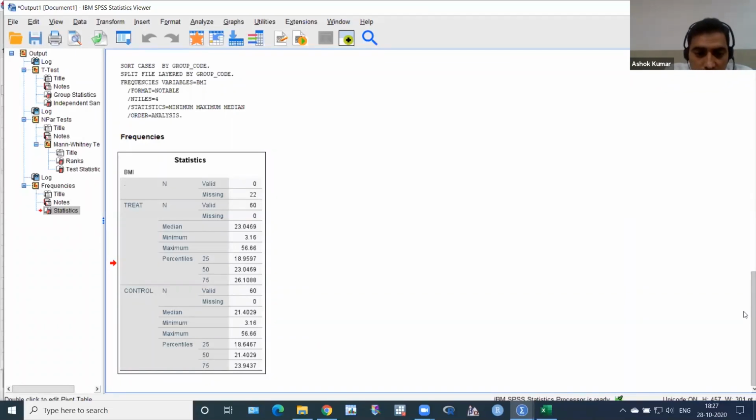Because we have to use two decimals, if this digit is 5 or above 5, then we have to add 1 here. You have to remember this. And in the control group, we can see the median is 21 and something, and then this is the minimum and maximum, and this is the 50th percentile, also equal to median, and this is the interquartile range. Then I can use these median and IQR for the Mann-Whitney test.